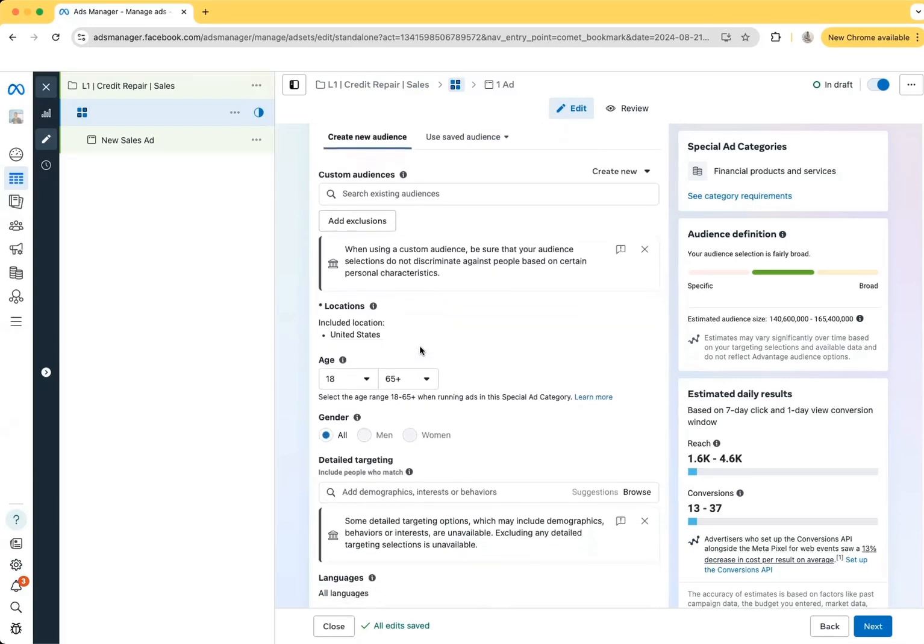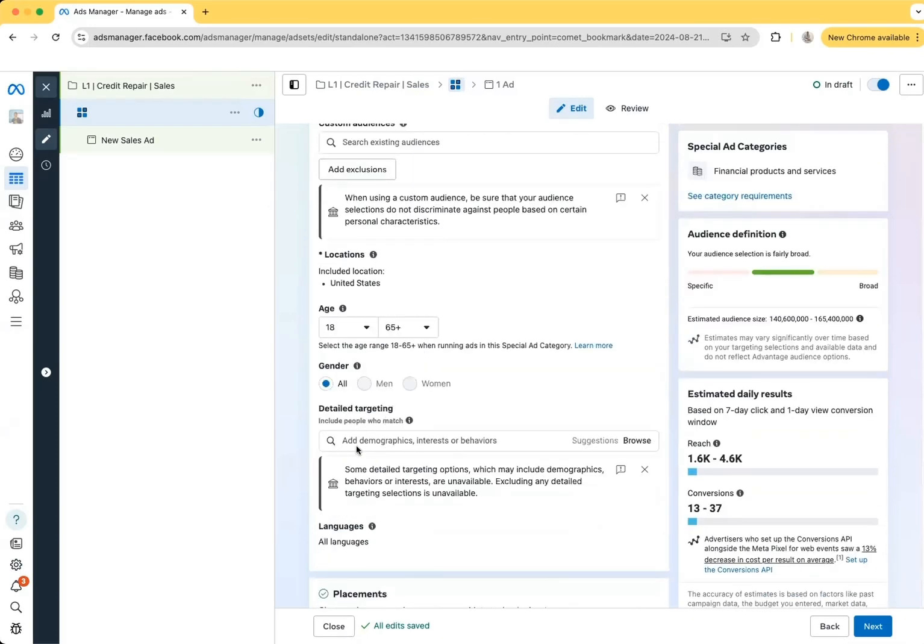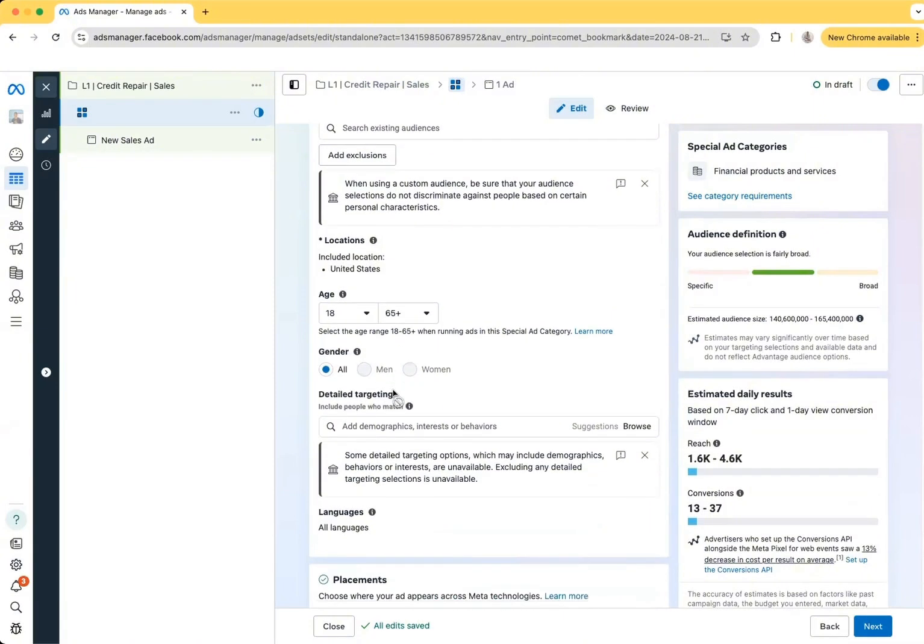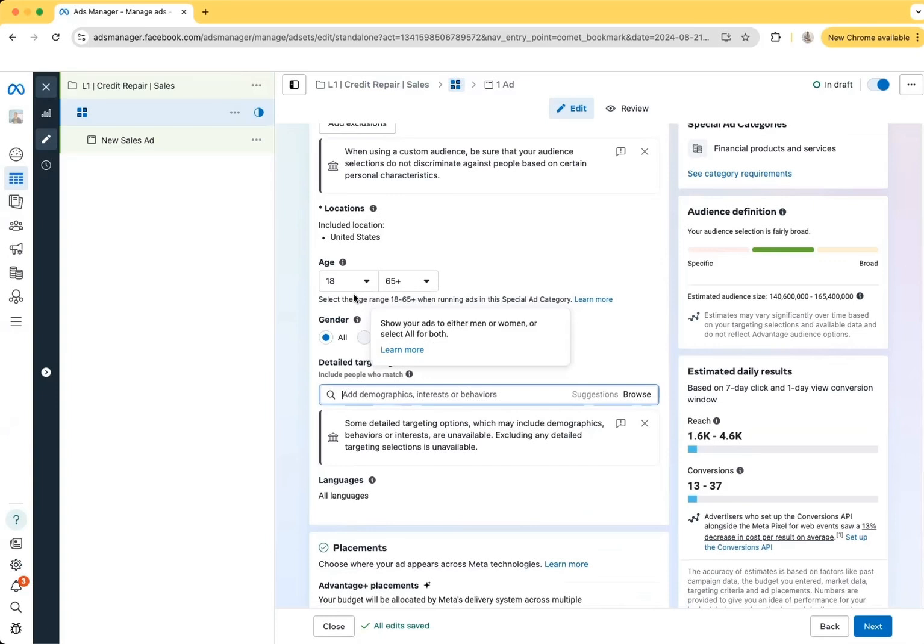Now let's go down to audiences. We want to leave all of this stuff blank, right? So age, leave that what it is. Gender, select all, but it's already selected because this is a special ad category. So now that we're in detailed targeting, what we want to do is go through our 3-layer targeting system. If you guys watch my videos, then you guys know what this is. If you don't, our 3-layer targeting system is pretty simple.